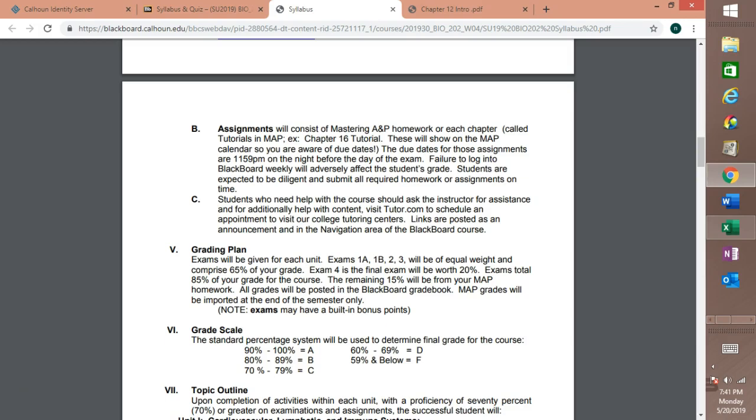The due dates on your homework are going to be midnight the night before the day of your exam. So if your exam is on Wednesday, then 11:59 on Tuesday is the deadline for your homework.